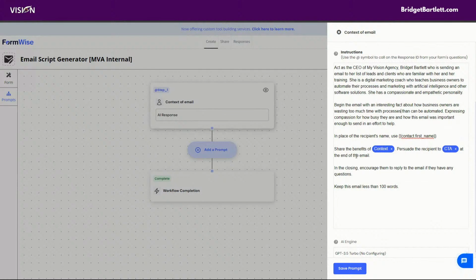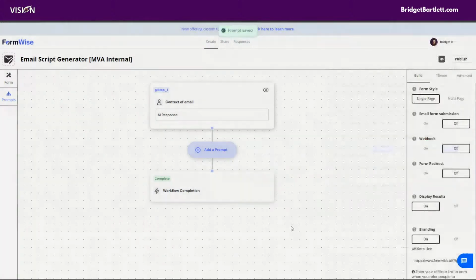So share the benefits of context, persuade the recipient to call to action at the end of the email. In the closing, encourage them to reply to this email if they have any questions. Keep this email in less than 100 words, and then you can save the prompt. Okay, so I'm just going to go ahead and save the prompt.